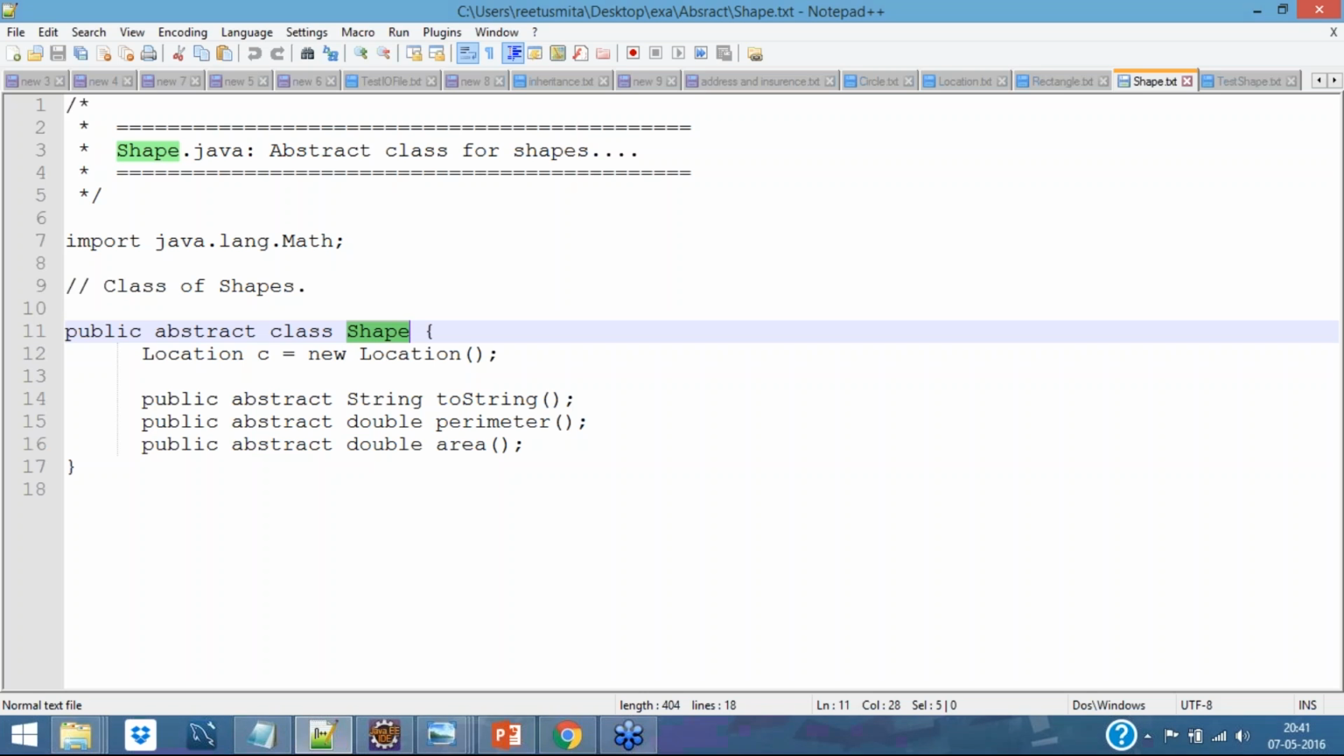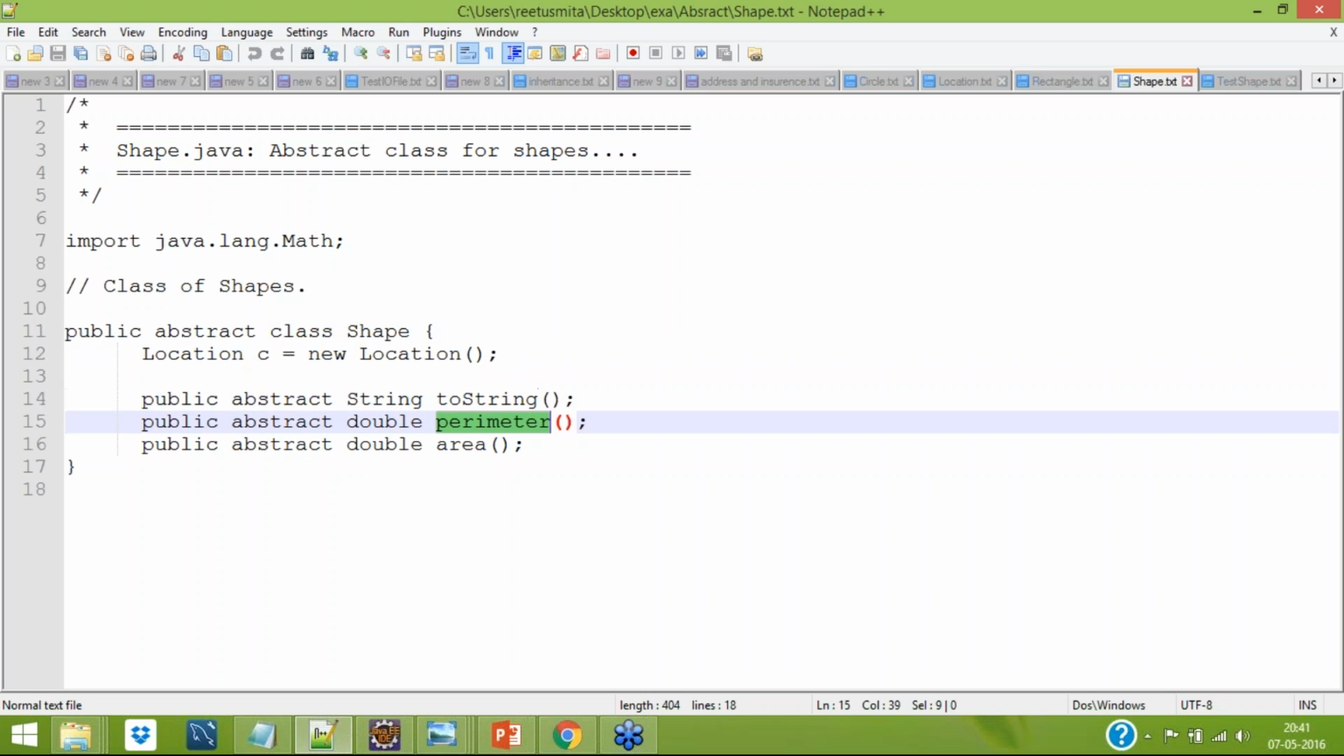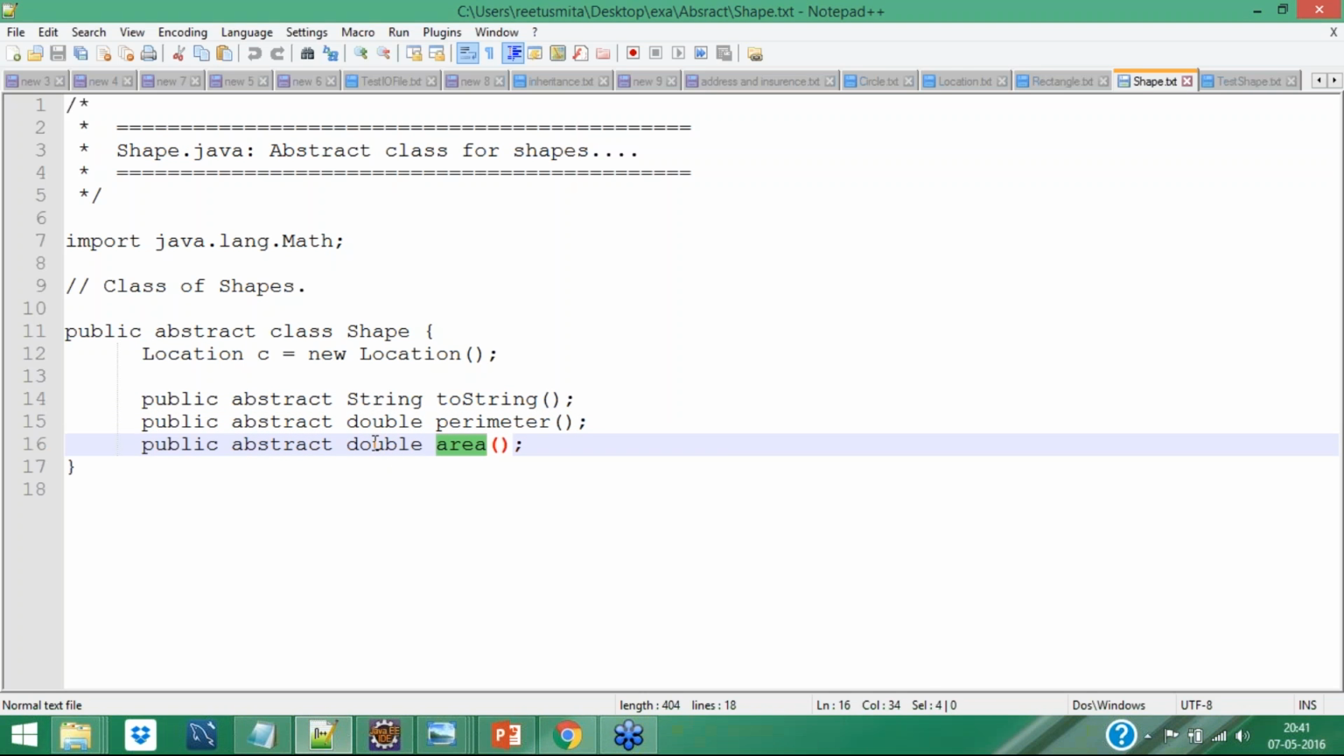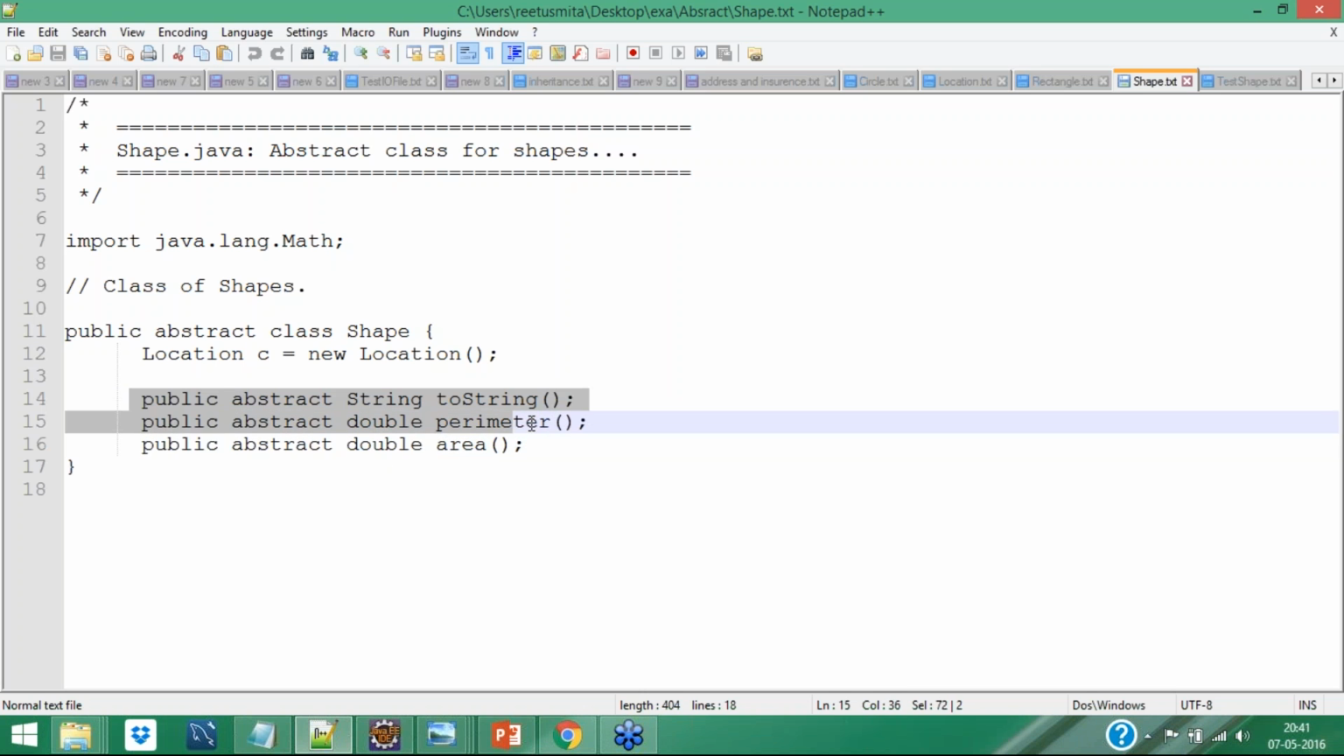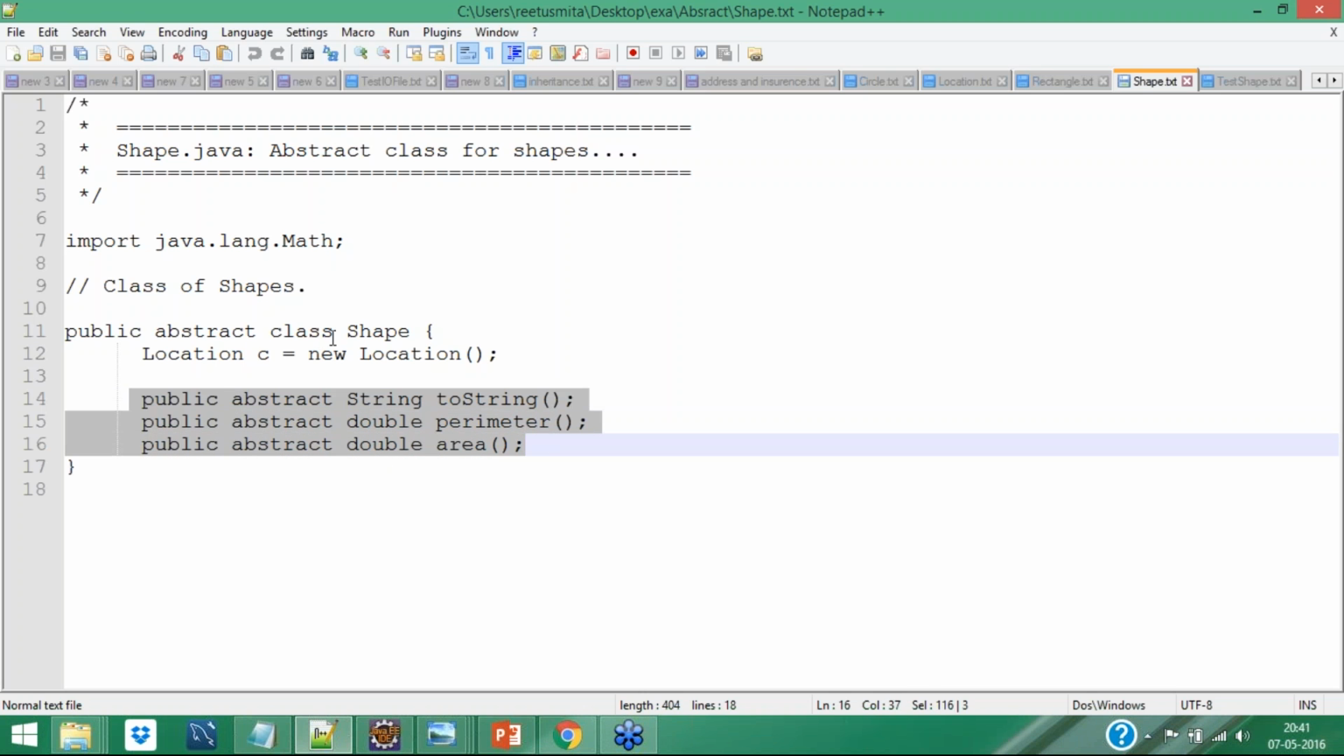So this abstract class will have values. You can see the abstract keyword is used to maintain this particular class as an abstract one. I have created three variables here and three methods here: toString, perimeter, area. And I am going to use these inside all my other classes.